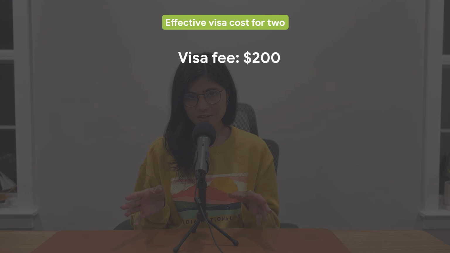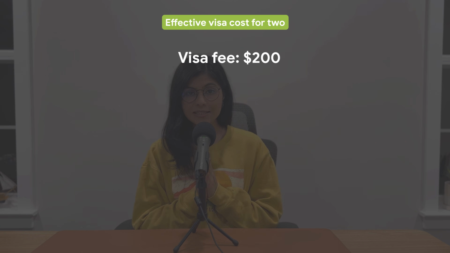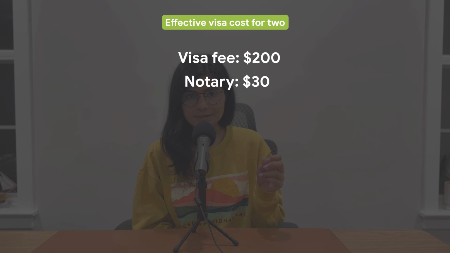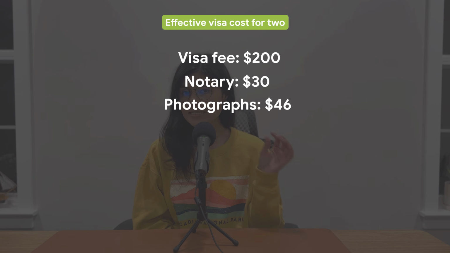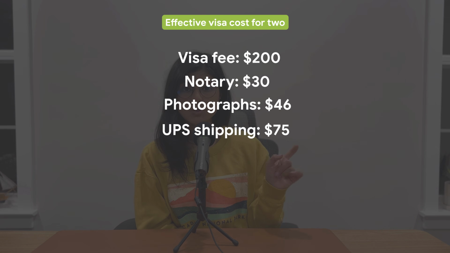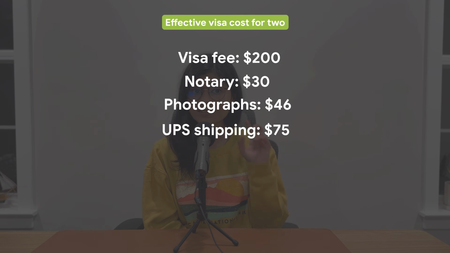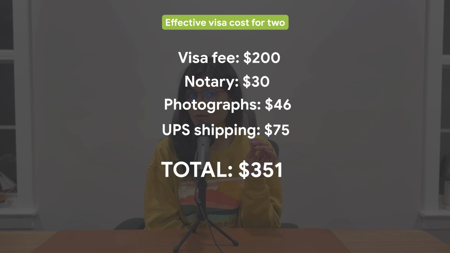And by the way, it's much higher than the 100 USD that you see on the website. So here's my breakdown for 2 people. The visa fee itself was $200 USD. Then notarizing the documents cost us $30 USD. Photographs at CVS cost 46 USD. UPS labels cost 75 USD. And we did not choose overnight delivery, which if we had, this would be almost double of that. The grand total of our costs was 350 USD, which is much higher than the 200 USD that it would have been if we did not have to do all of this document sending.